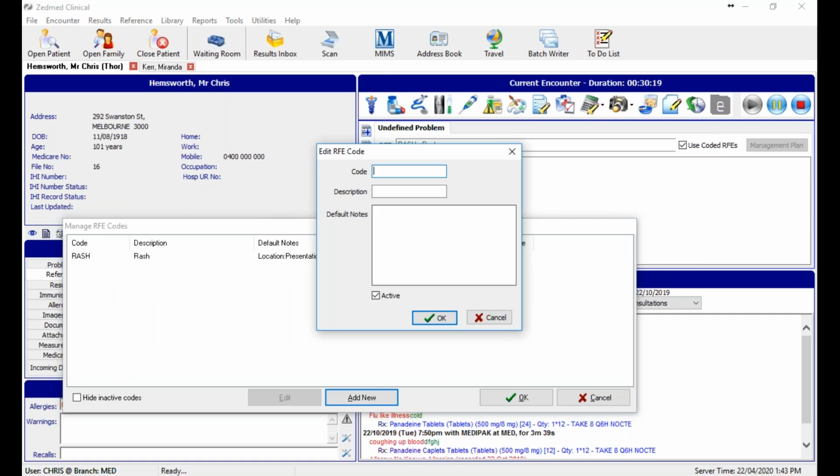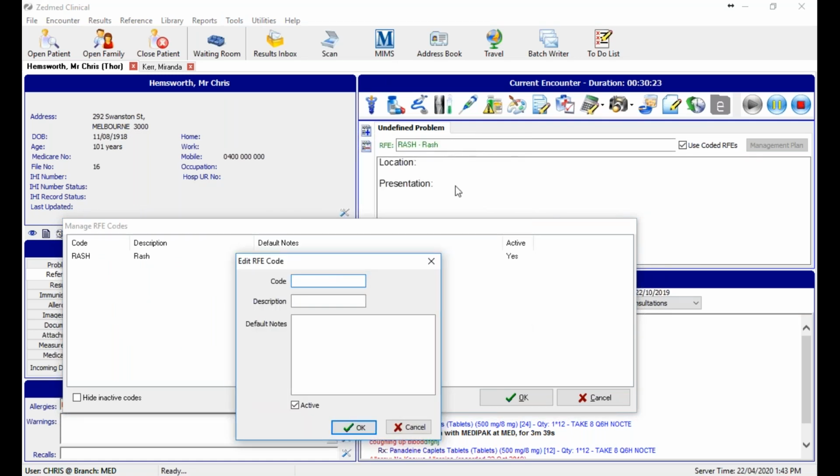So the code and description both appear in the RFE notes there, but any default notes will automatically get added into the encounter notes for that section there. It could be a little bit of a template there. All of these are available to all of the doctors.